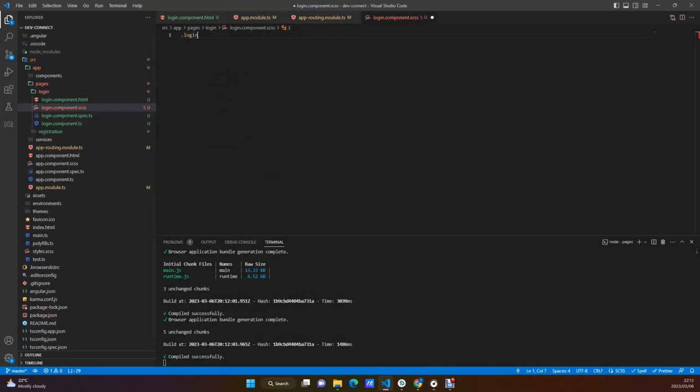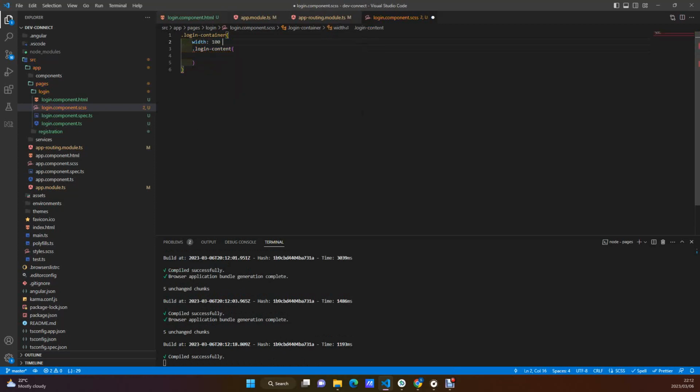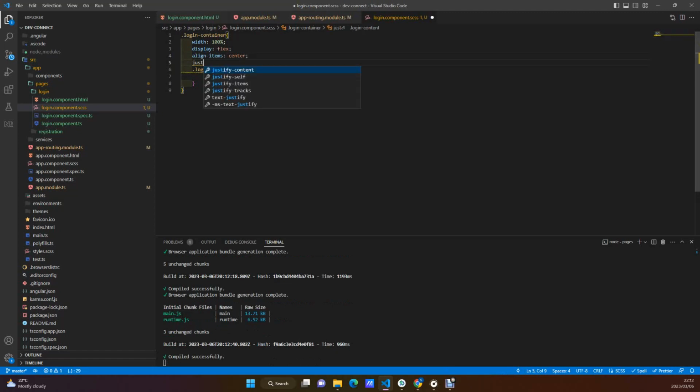So over here we'll have our login container, right, and our login content, right? And then this would have a width of 100% to take up the whole width of the screen, right? And then its display, we'll just use display flex, right? And then we'll just say align items center and justify content center, right?